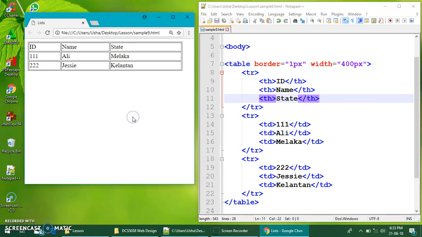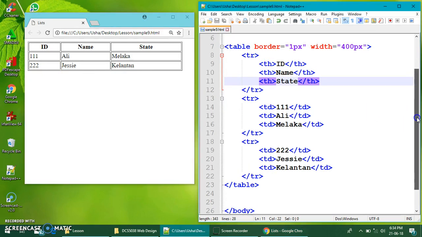Save and refresh. Can you see a difference? Once I change TD to TH, it becomes bold and that particular text becomes in the middle of the column. Why? Because it is a header. Header should look a bit nicer compared to the data row. Alright. What else can we change?